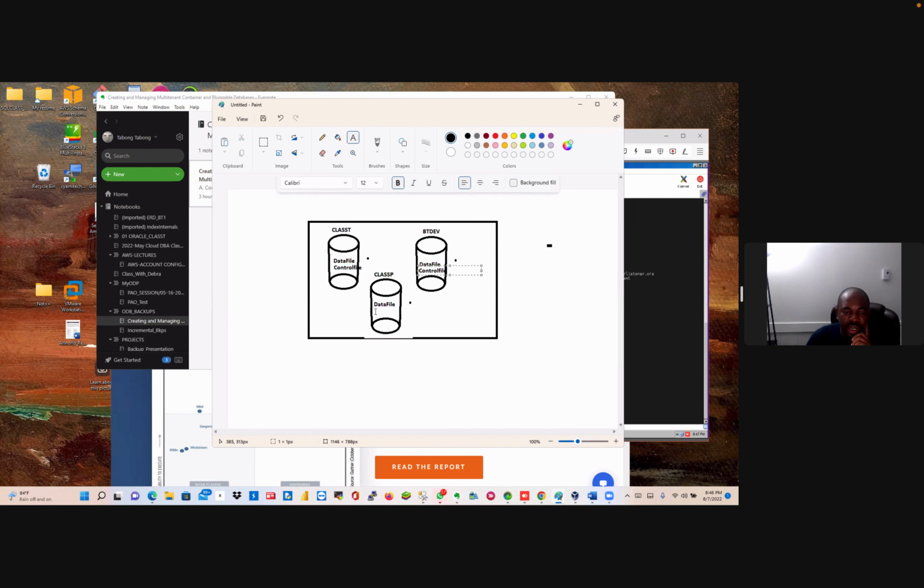And this one also has its own control file. Am I right? These databases, upon creation, will have SP files, right? SP files will be attached to this database. So we have an SP file, or what you call a parameter file. So you have an SP file that is attached to this database, and the same thing for this one, and the same thing for this one, SP file.